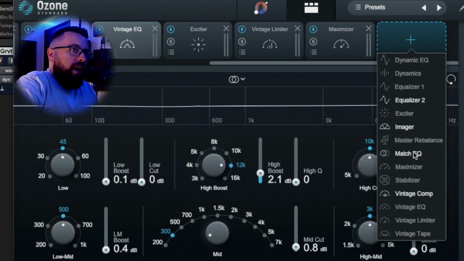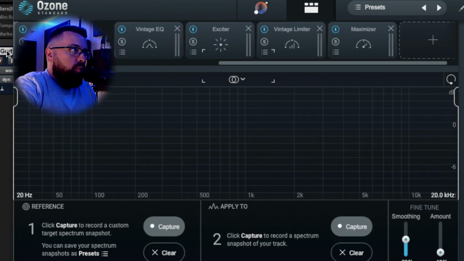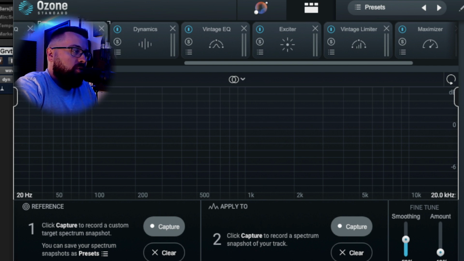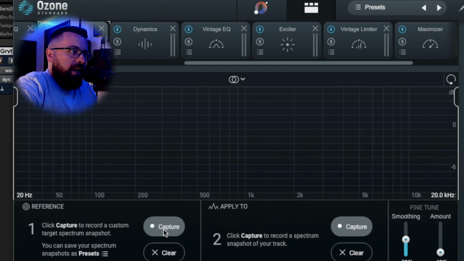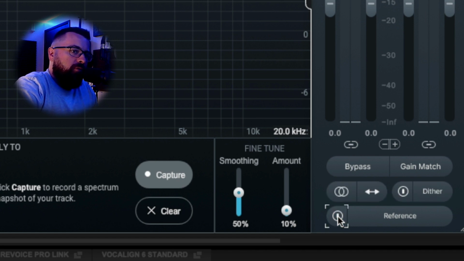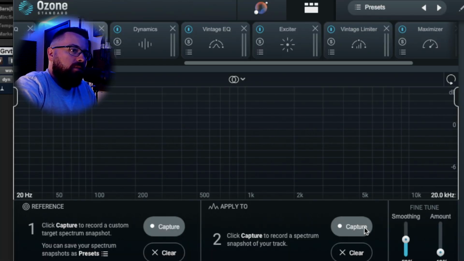You could do that. And then we have match EQ. So if you really like a balance of a certain song, you can load that song into the reference like this. And then when you do match EQ, you will click capture, make sure that button's on, and then hit play. And then you'll play the reference that you want to sound like, and it will scan it. And then you'll stop it. You'll turn the reference off like that, and then you'll play your mix while hitting capture over here. Do it for a few seconds and stop, and it's going to capture the EQ curve of the reference and apply it to your song's EQ curve.